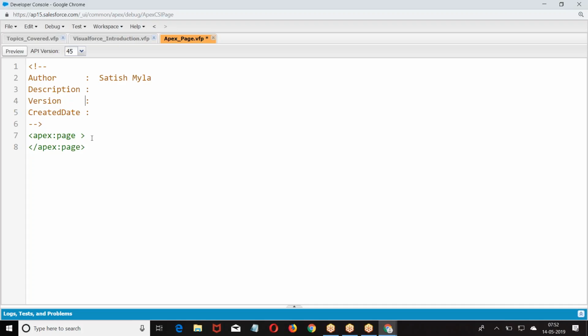Now define this one. Let us go to the next. We are going with the first one here. What is the first one here? We want to convey apex. What is this apex page? Right. Now the apex page.